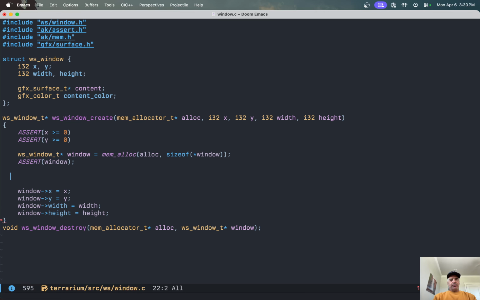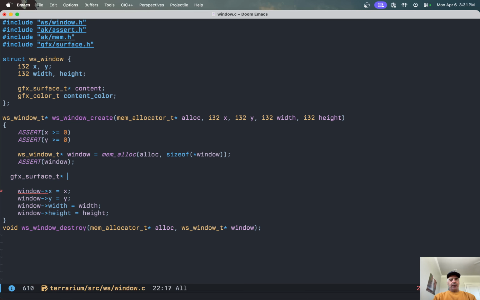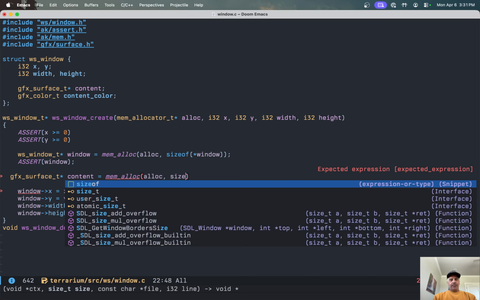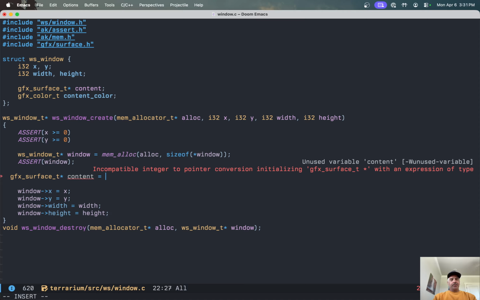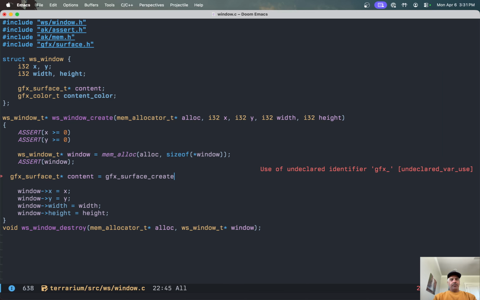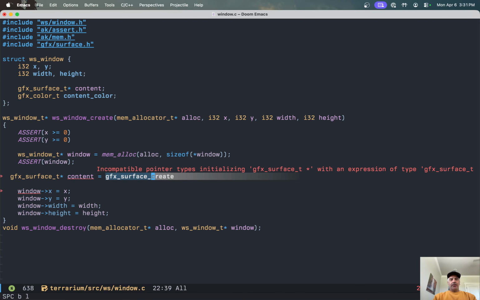I think I'm gonna swap the way we did the server actually, because I think this might be nicer. So we're gonna need a surface content equals mem alloc. Oh no, we don't do that. We do allocator width height.